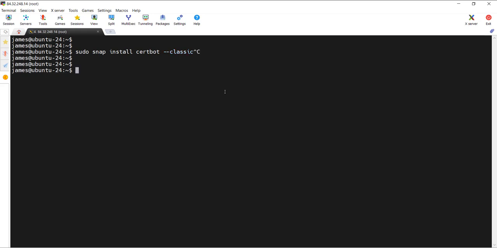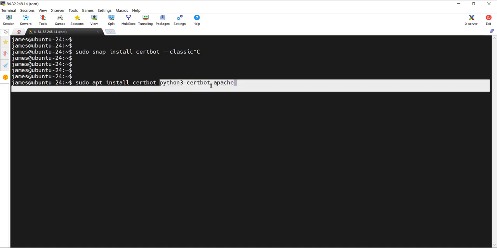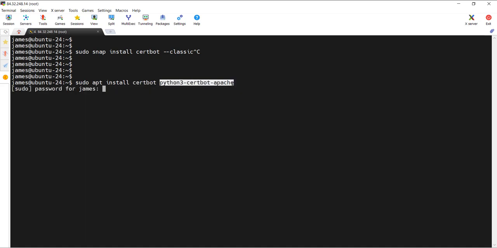So that's one way of installing Certbot. The other way you can install Certbot is from the default Ubuntu repositories. So I'm going to use the apt package manager. I'm going to run the command sudo apt install certbot. Then I'm going to include the Certbot plugin for Apache, since we have Apache as our web server. So in this case, we have python3-certbot-apache, like that. Here I'm installing two packages: Certbot and the plugin for Apache. So I'm going to hit enter.